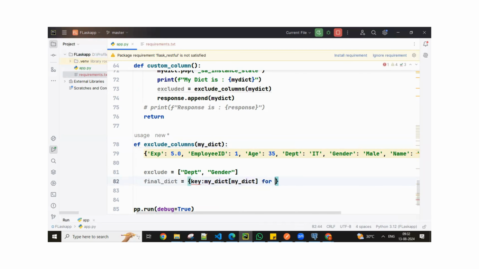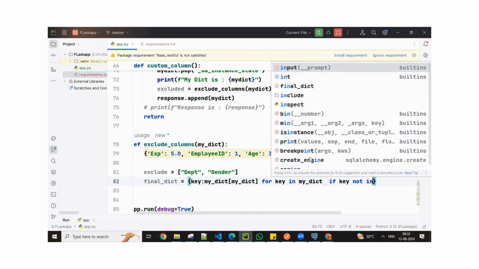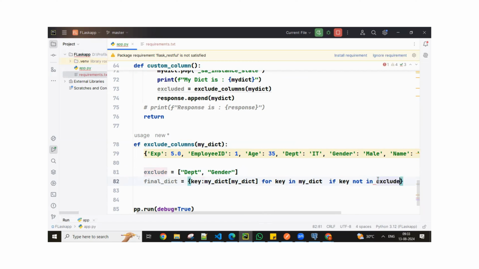By now you must have understood. So for key in my dict, if... what we had to do, we had to skip the key, no? If key not in, or you should say if key not equal to... instead what you can say is if key not in. Cool. See, did you understand now?